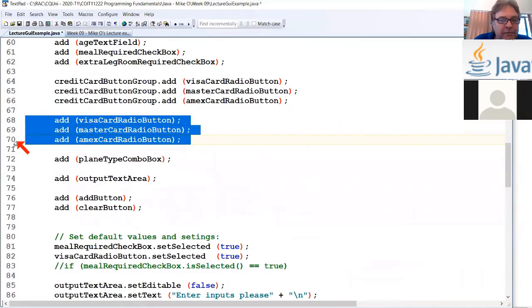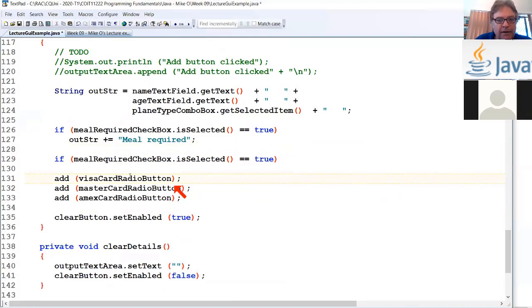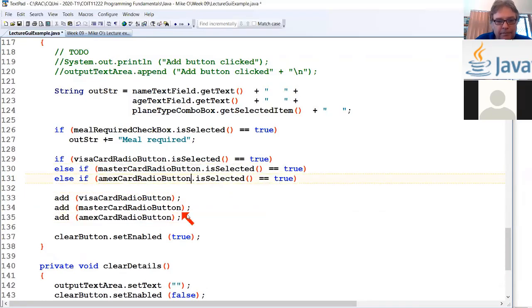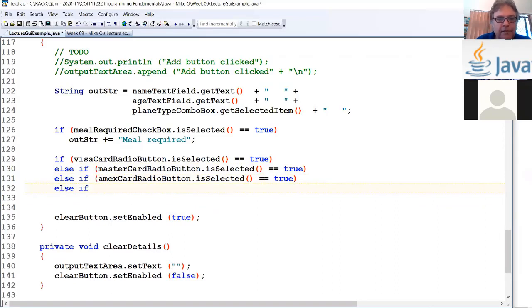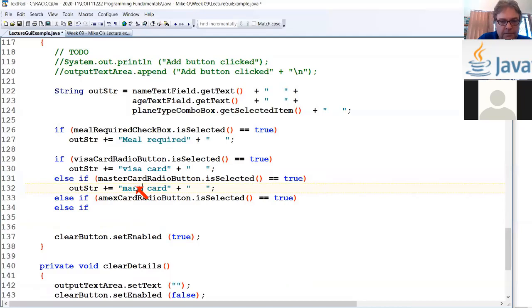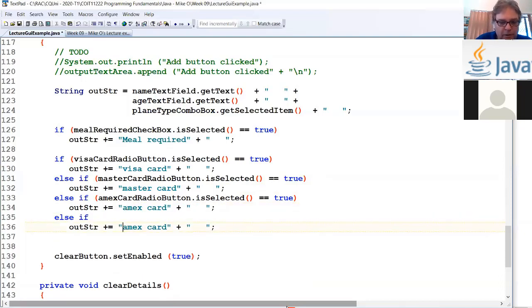So we've got Visa, Amex, and MasterCard. I'll copy that code down there temporarily so we can use it. And if Visa is selected as true, else if MasterCard selected as true, else if Amex card is selected as true, else. Okay, so we'll set some spaces on after it. Meal required. Okay. Plus spaces. And it's Visa card. Otherwise it's MasterCard. Otherwise it's Amex. Otherwise it's non.